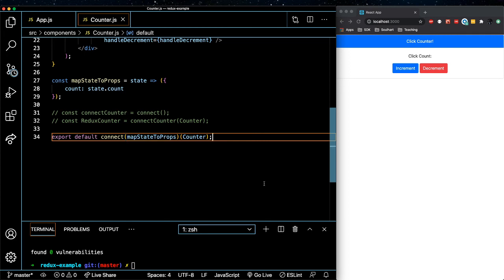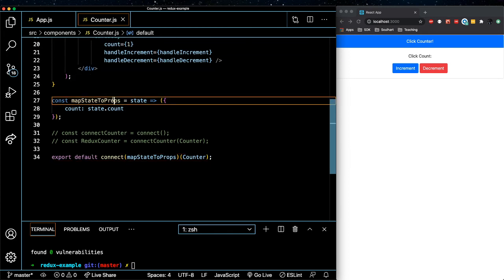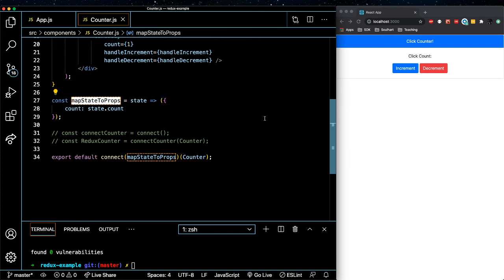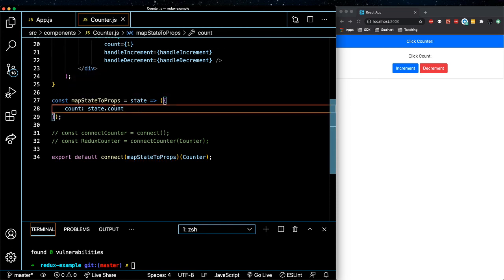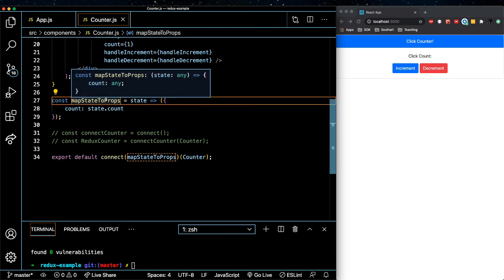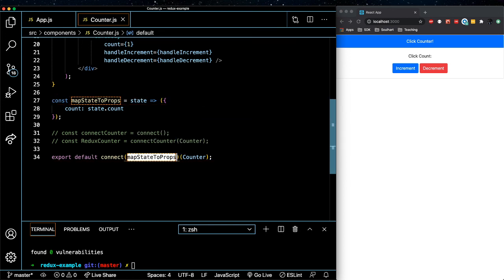And that's all. Now, remember, by standard, we call it mapStateToProps because it tells us exactly what we are trying to do. Again, you can call this function anything you want, because this is just a function name, and then make sure that you change the name over here as well. It doesn't matter.